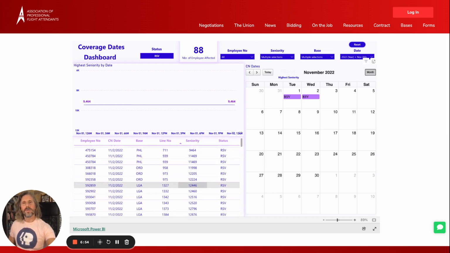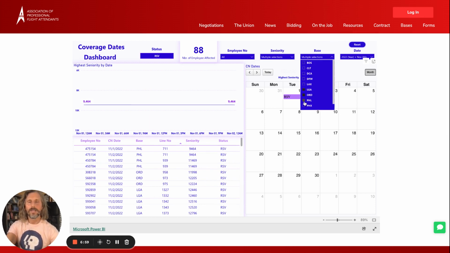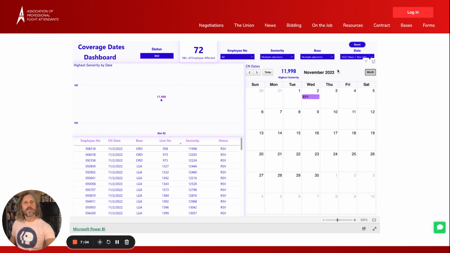Again, maybe I'm not really thinking about Philly then. So maybe I want to compare, I can just remove Philly and look at Chicago versus LaGuardia. Right here, Chicago was having it, but LaGuardia wasn't too far behind. Chicago had it at 11,988, and LaGuardia had it at 12,446, just to give you an idea. So that's one way to use a range of seniority with a date. You can select multiple bases.